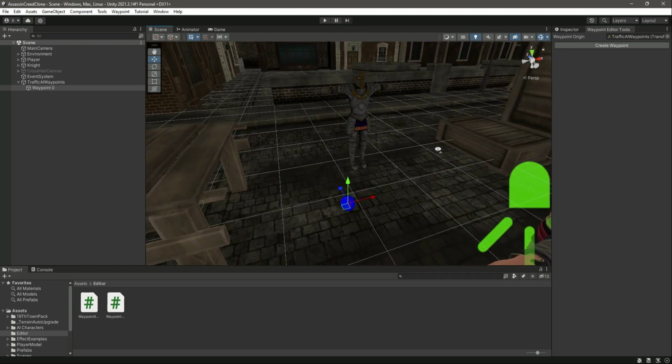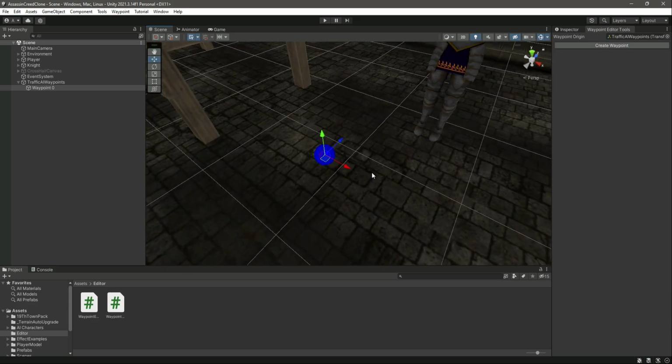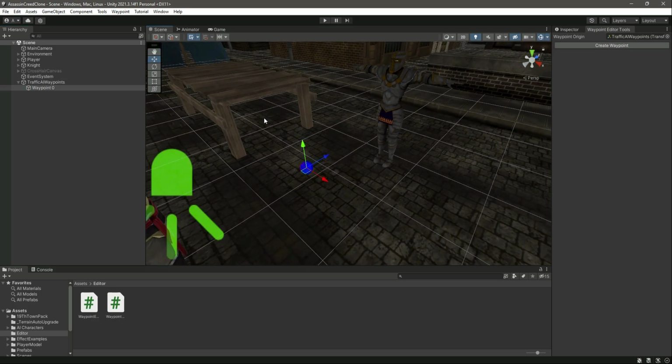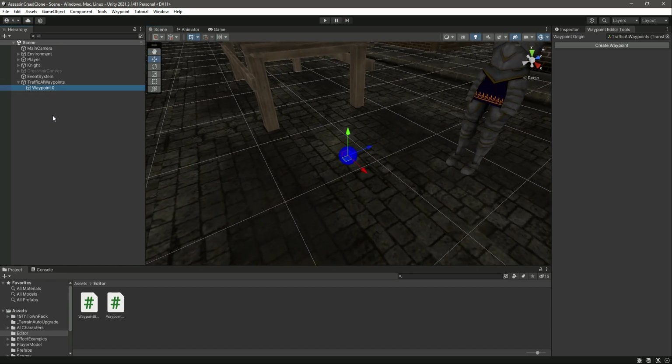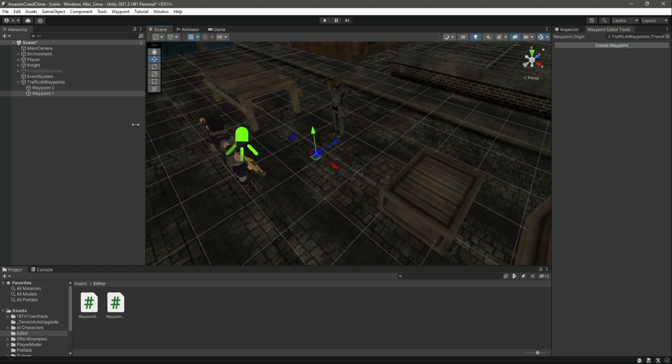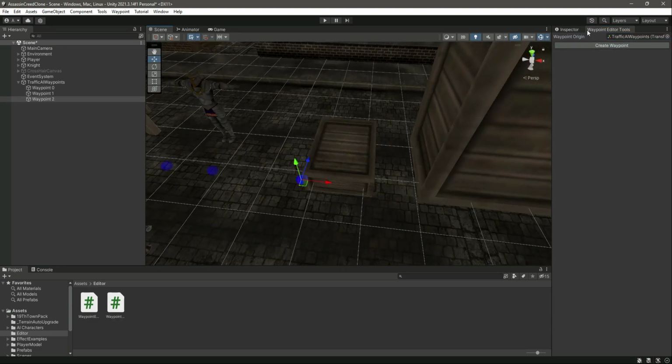Okay, and as you can see, when the gizmos is on and the waypoint is selected, its color is dark blue. Okay, but if we don't select this waypoint, as you can see now, the color is light blue. Okay, so now if we create many more waypoints, as you can see now, we can know which waypoint is located where. We can create even more now and move those waypoints further.